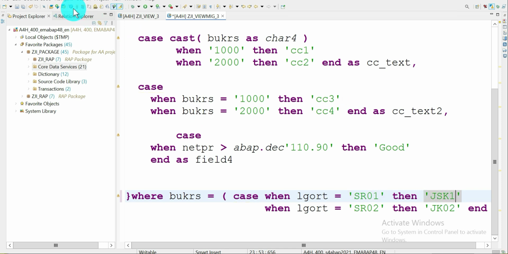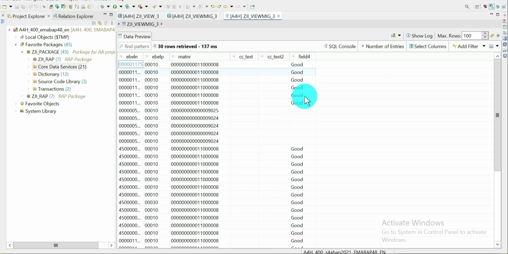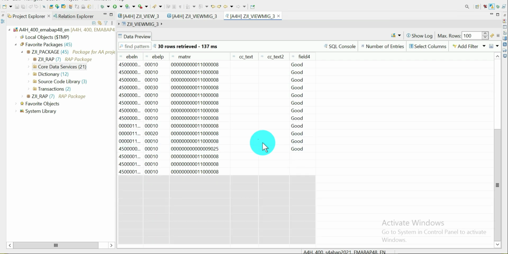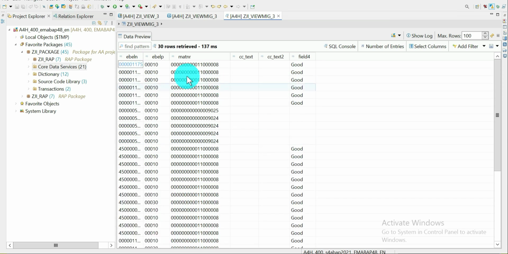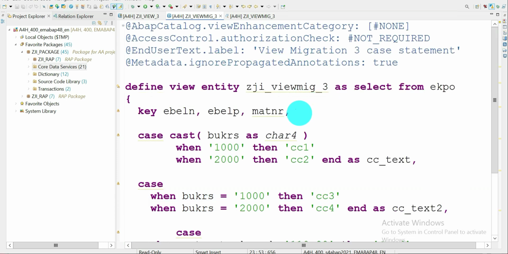Okay, let's see what is the output. Activate it and execute it. Okay. So here, okay, I didn't add a box anywhere, so that's the reason. Activate.